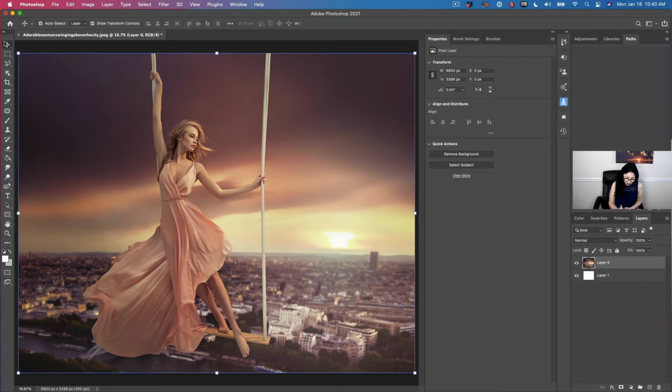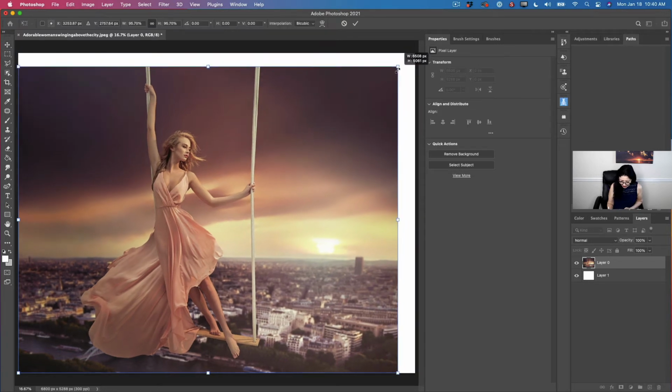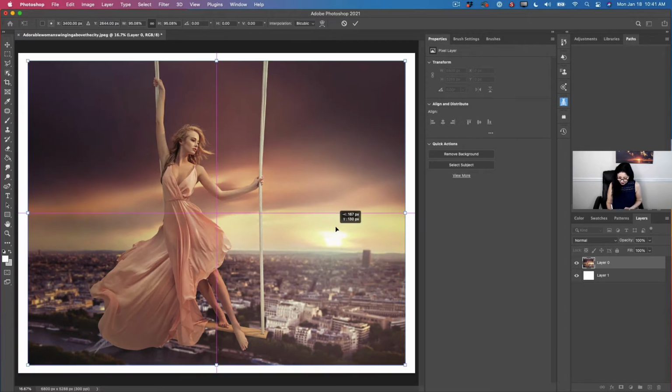I will switch to the move tool and resize my top layer, the image I would like to apply the vintage effect to. So now I have a beautiful modern image with a white frame. After I'm happy with the size, I will click OK to accept all changes.